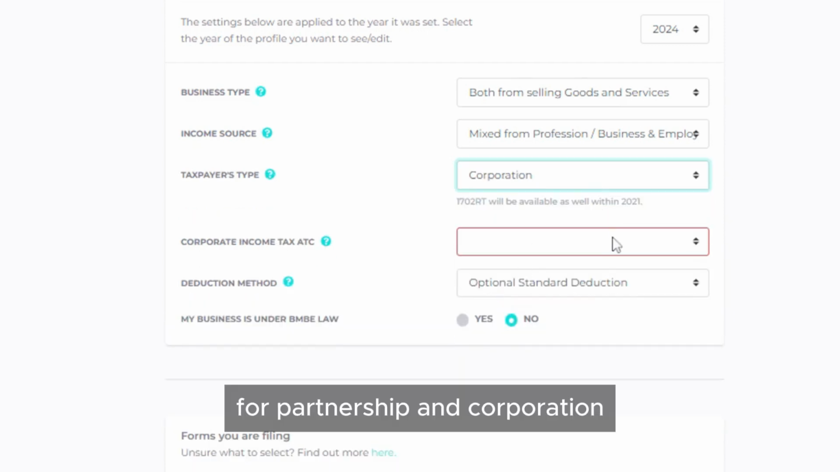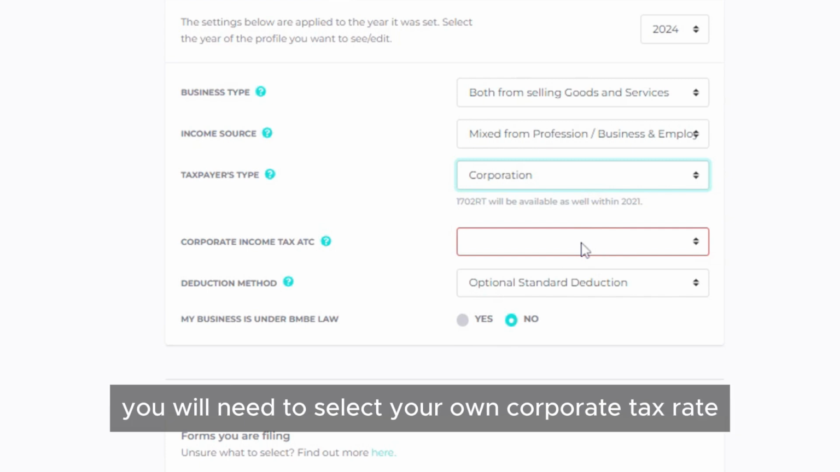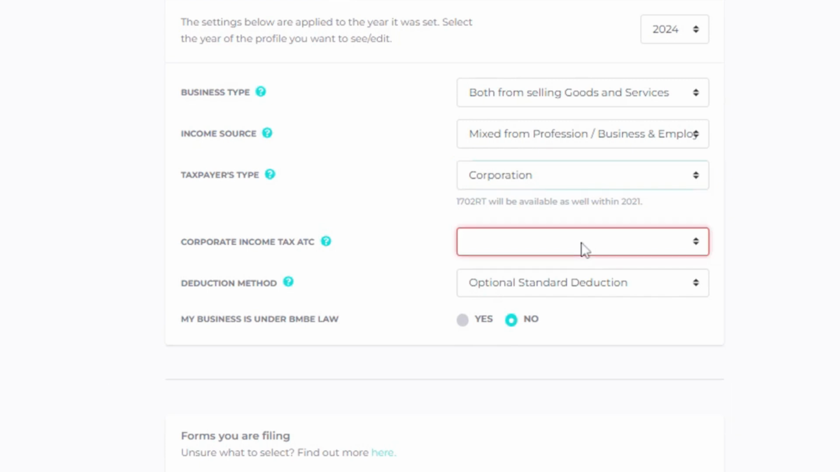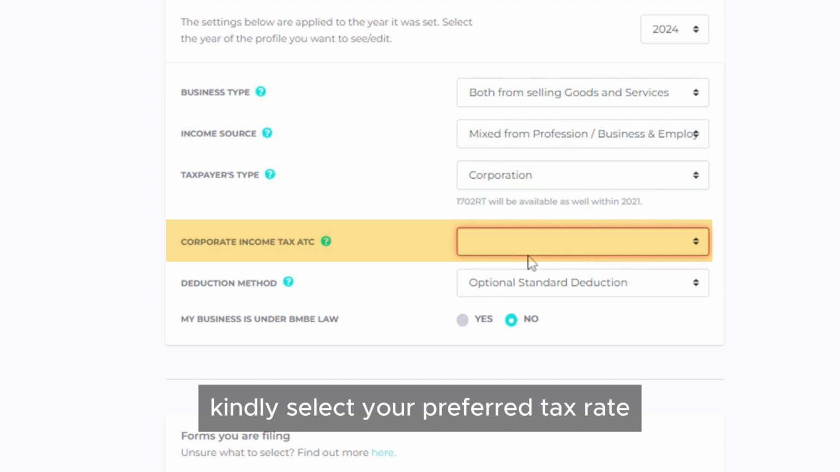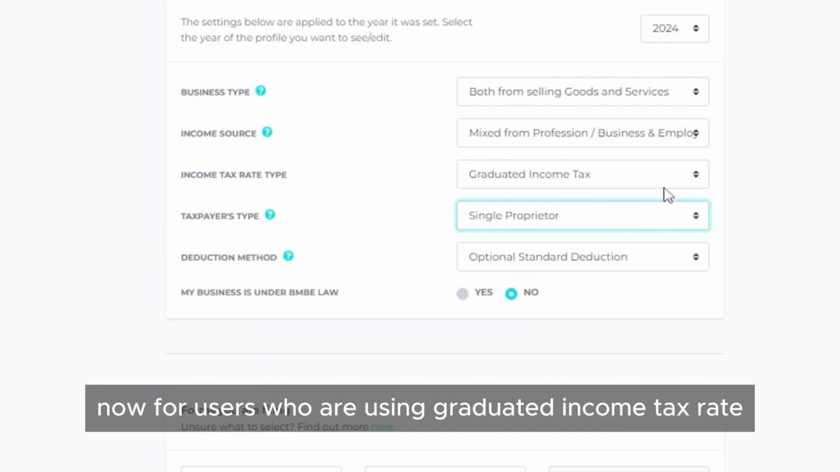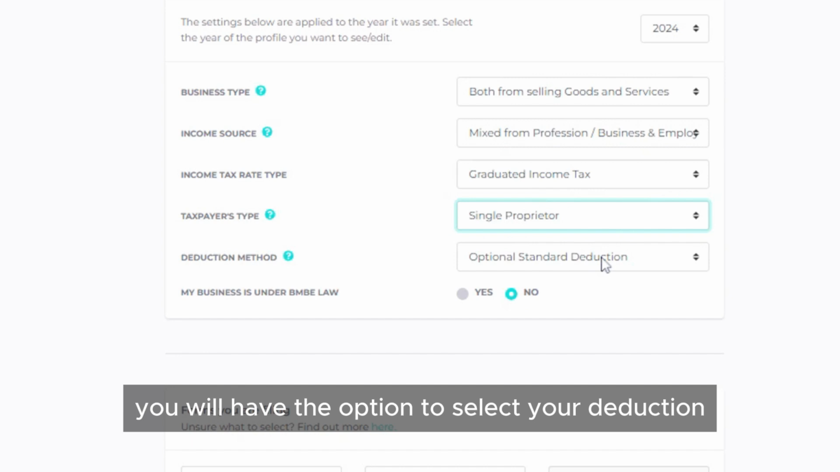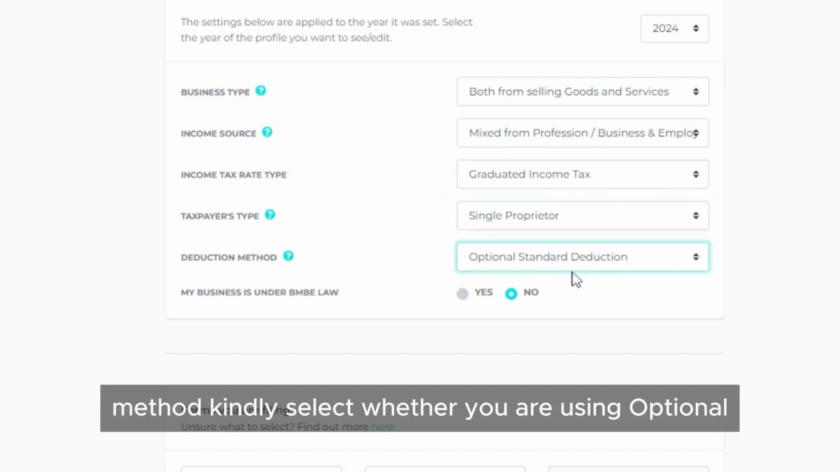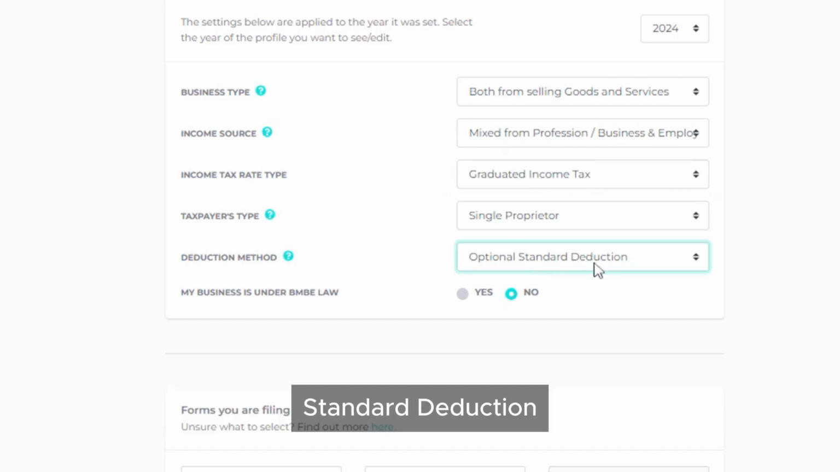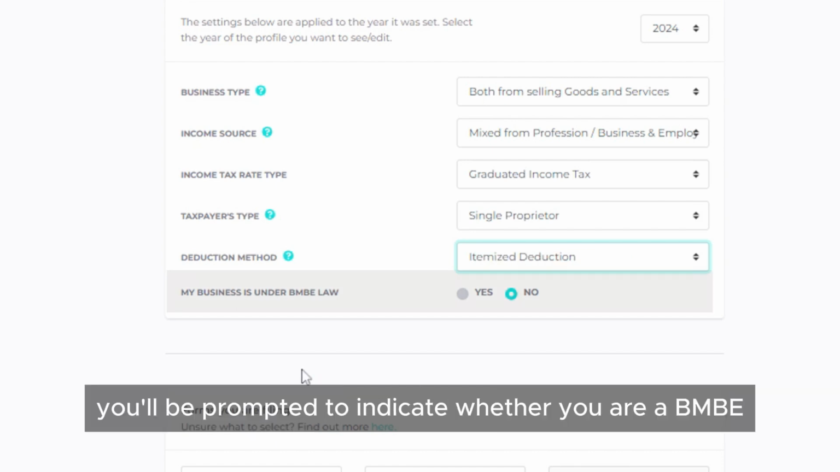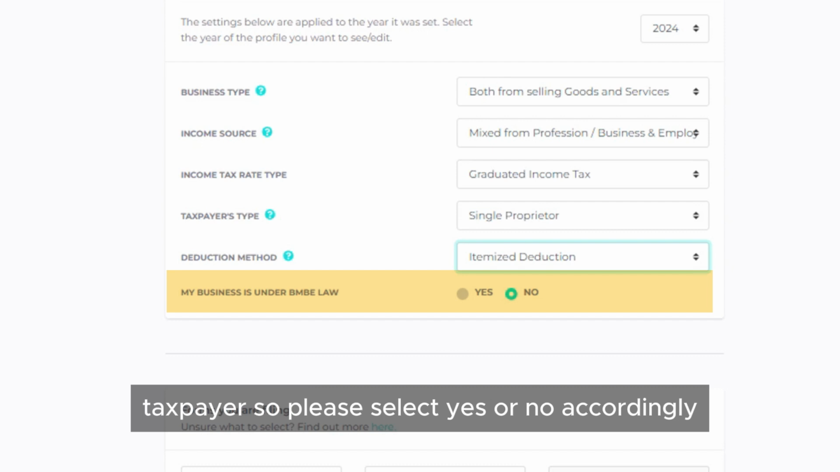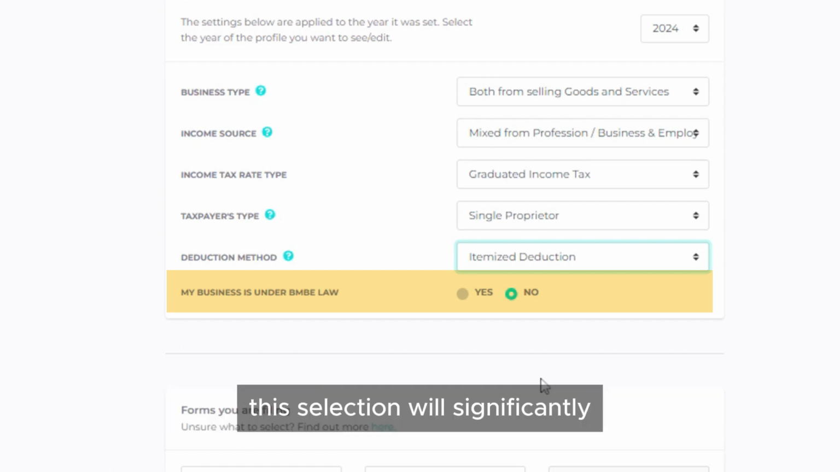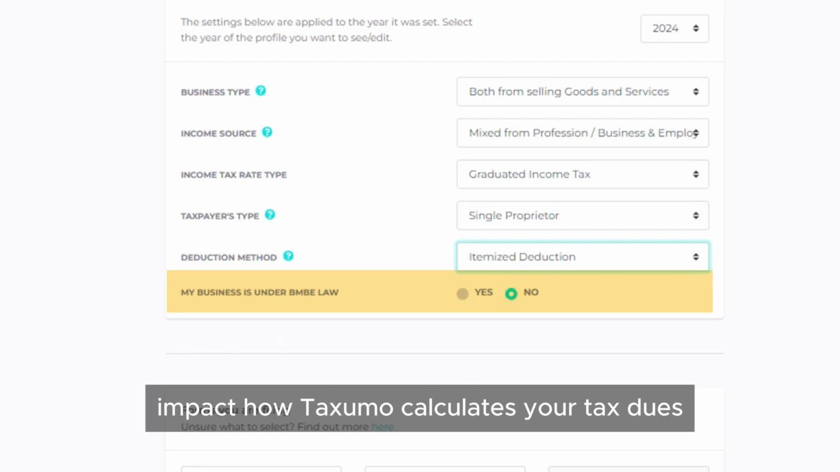For partnership and corporation, you will need to select your own corporate tax rate. Kindly select your preferred tax rate in the drop-down below. Now, for users who are using graduated income tax rate, you will have the option to select your deduction method. Kindly select whether you are using optional standard deduction or itemized deduction. Additionally, you'll be prompted to indicate whether you are a BMBE taxpayer, so please select yes or no accordingly. This selection will significantly impact how Taxumo calculates your tax dues.